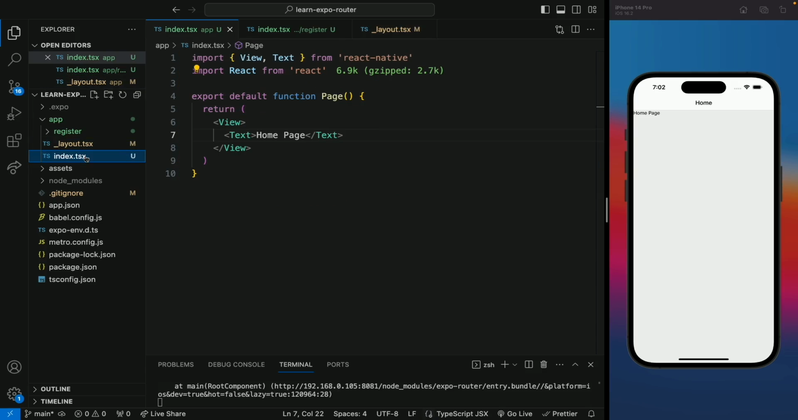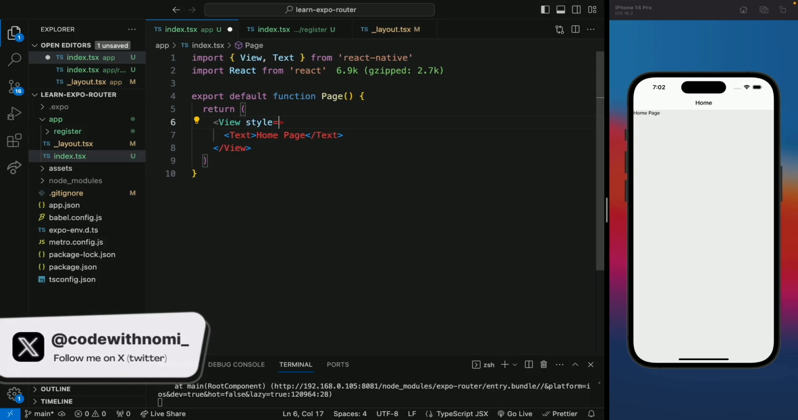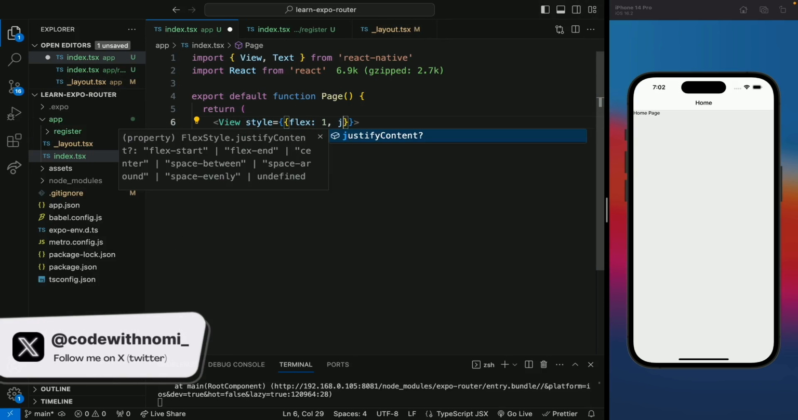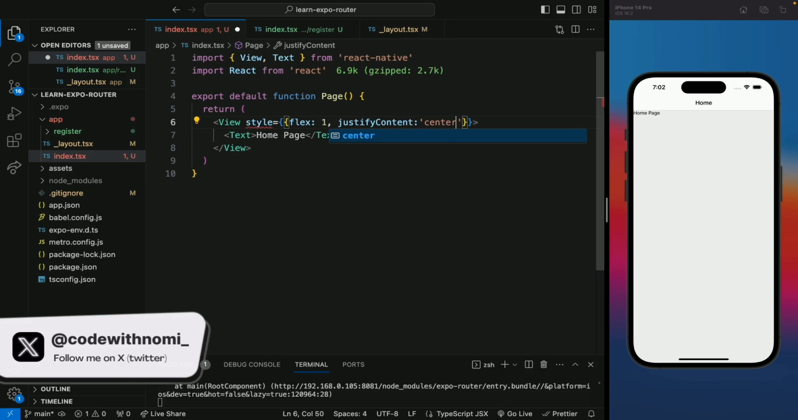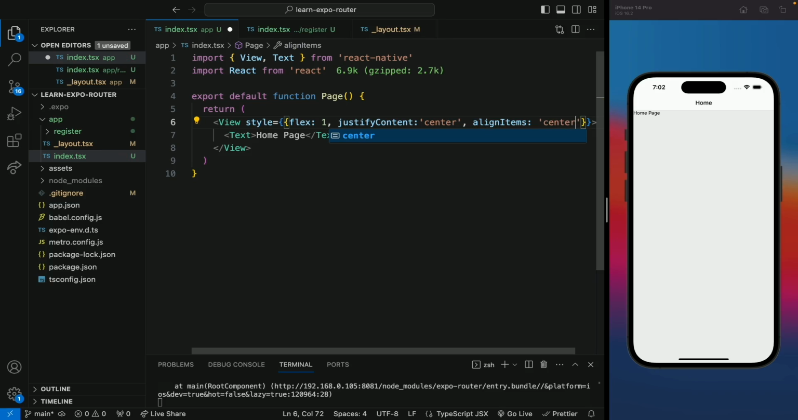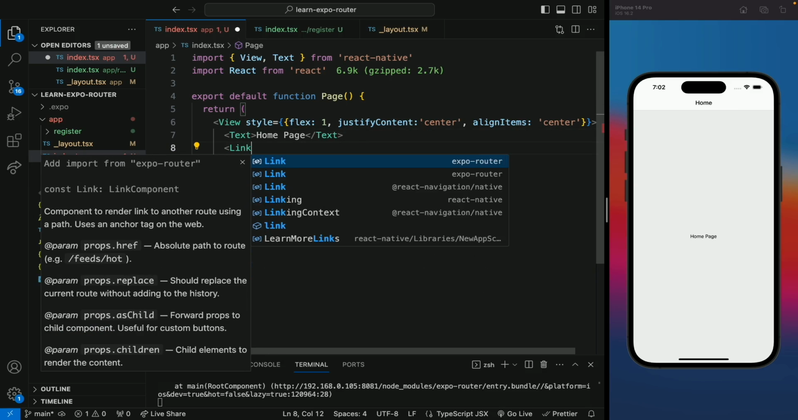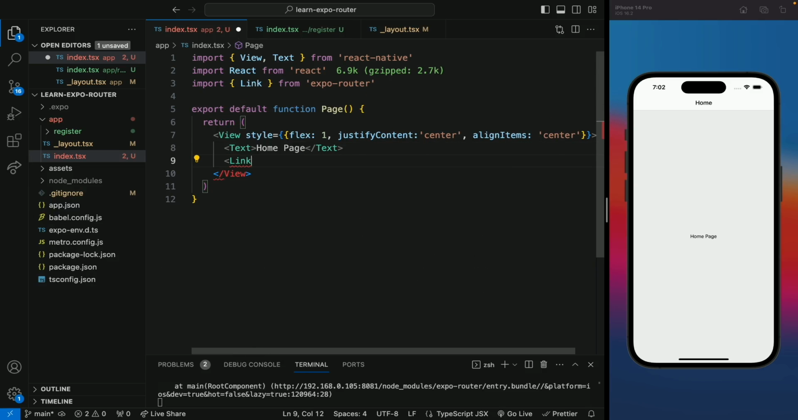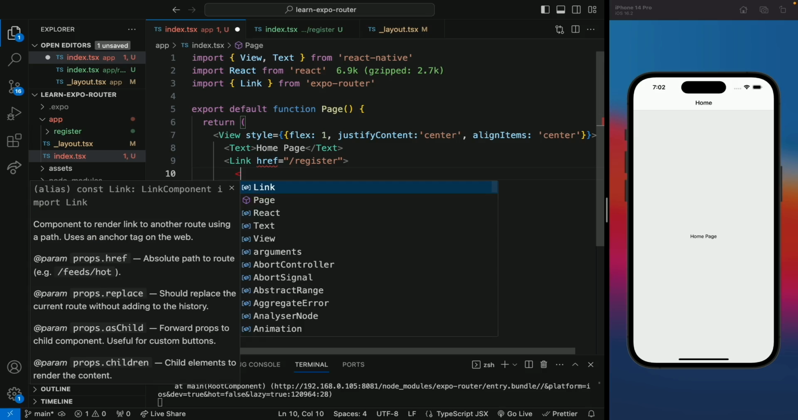Let's move to our index route, and first let's add style to make it centered. Flex 1, justify content center and align items center. This will center align all of our content. So now we're gonna use another component from Expo Router. It's called link. So let's import link component, and we're gonna provide href property to the route that we're going to navigate. It's called slash register, and we are gonna close this component and add a button inside this.